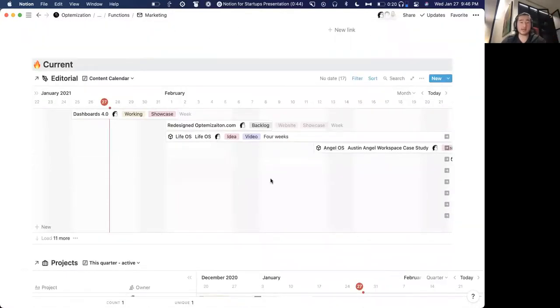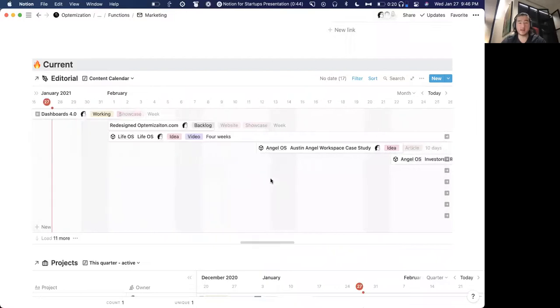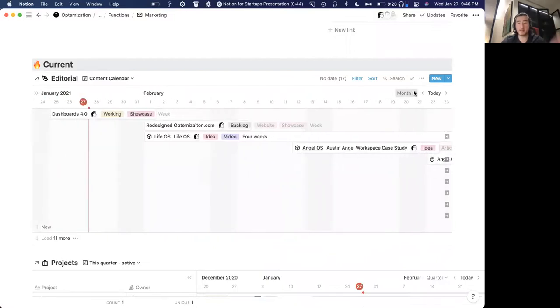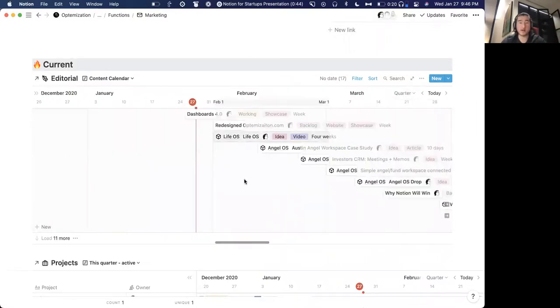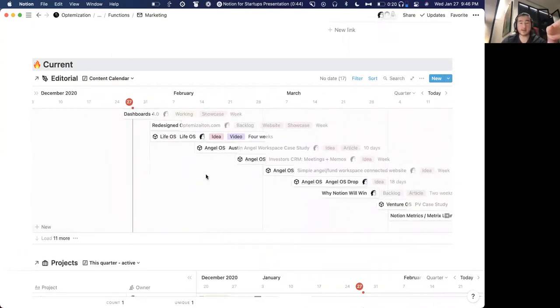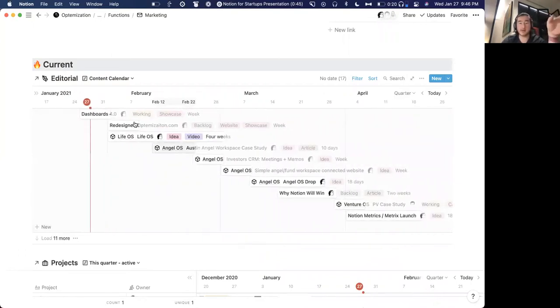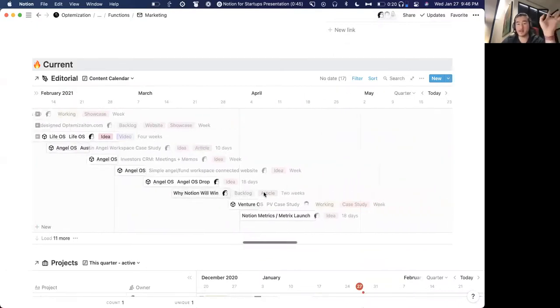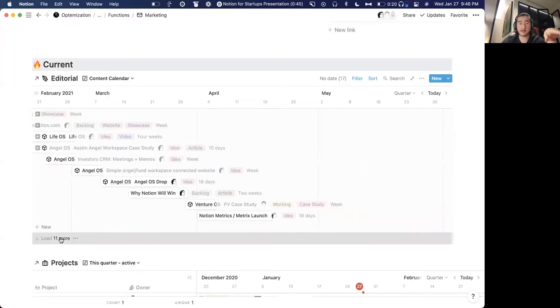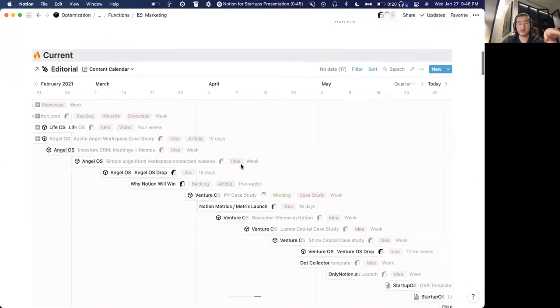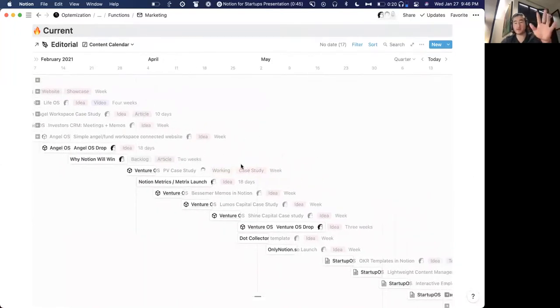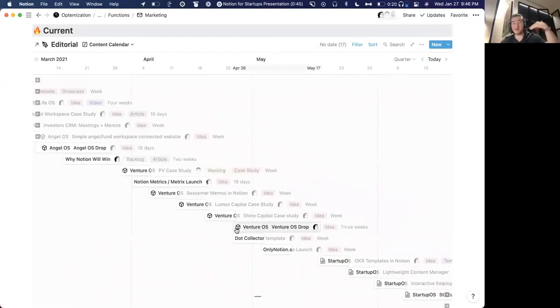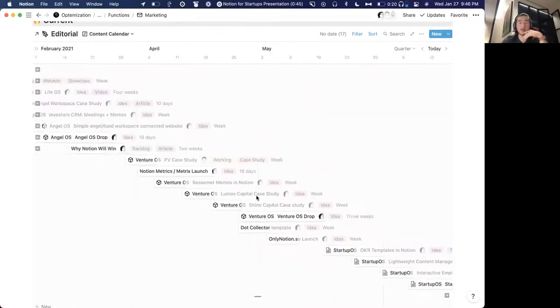I usually look at it at a month level or a quarterly level. So I can plan out, as you can see, we have a bunch of stuff coming, like Life OS, Angel OS, Venture OS, a bunch of stuff. And if I click load more, you'll see the rest of this. This is helpful for me to plan out in a timeline view all the content that we're gonna be churning out.